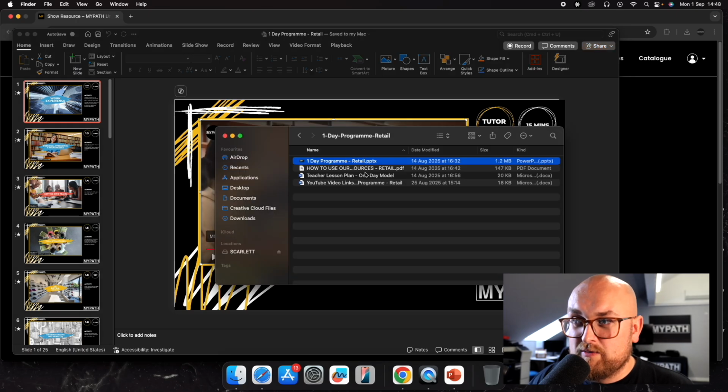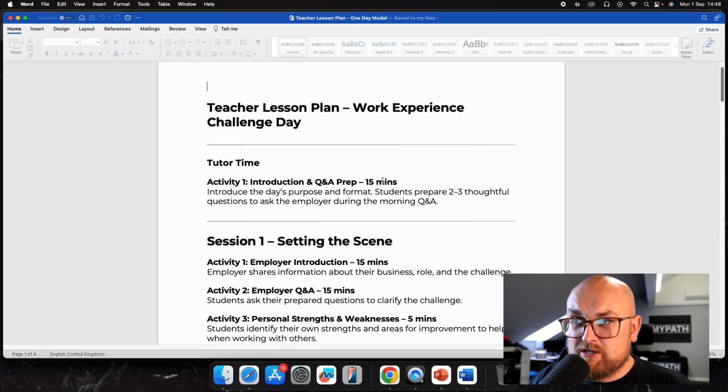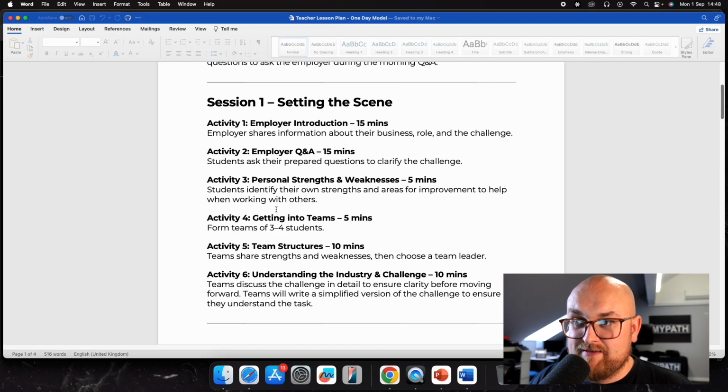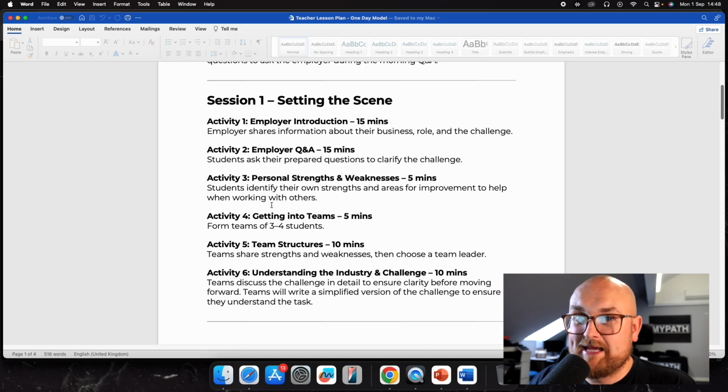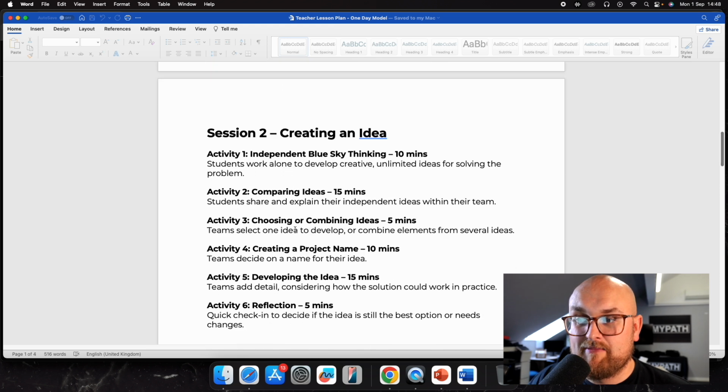You'll also note in that folder there is a teacher lesson plan. As everything's video led, we don't need teachers to understand really complex ideas. We don't need them to be leading the delivery, but what we do want to do is make sure that they know what's happening in every activity. So quite simply, if they weren't paying attention to the video and they were doing something else while the video was on, they know what the students need to be doing and what the time constraints around that are.